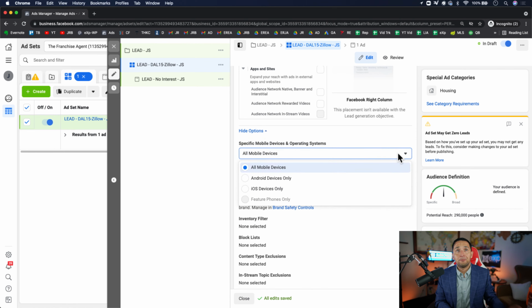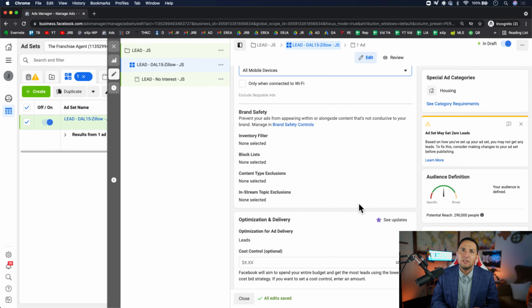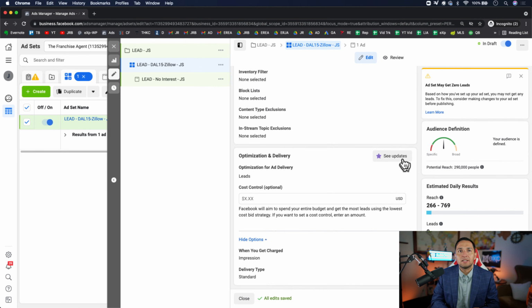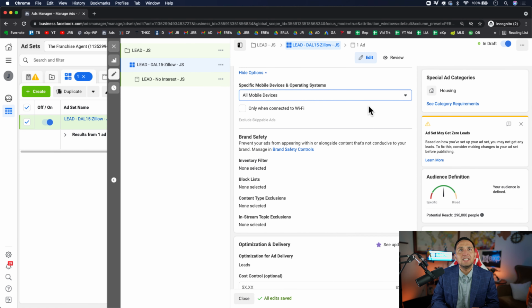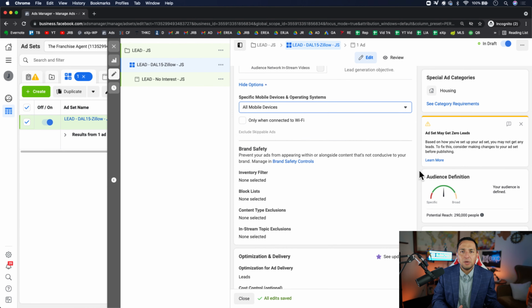And check this out. You can select which devices you want, right? You can select only when connected to Wi-Fi. Now you may be thinking, well, Jaime, why would anybody need to be connected to Wi-Fi? Well, if you're running an app ad, most people are not going to download an app unless they're connected to Wi-Fi. Still, in the future that won't be a thing, because data plans are going to get a little bit more generous. But these are considerations that are microscopic. I fully acknowledge that, but it's good to be aware.